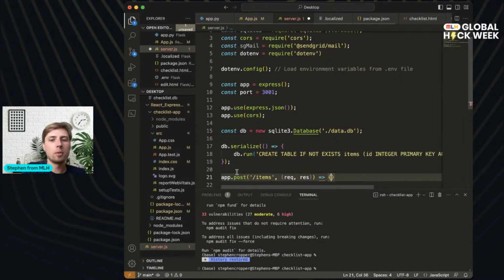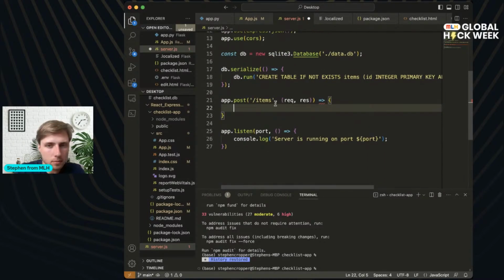In JavaScript, we write it a little bit differently. You can see we have these two variables. Request is REQ and response is RES. It's telling us what we are going to do with our request and our response.